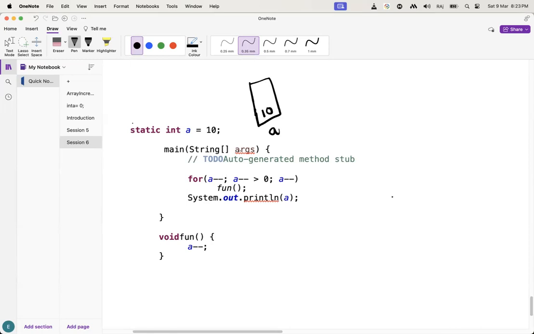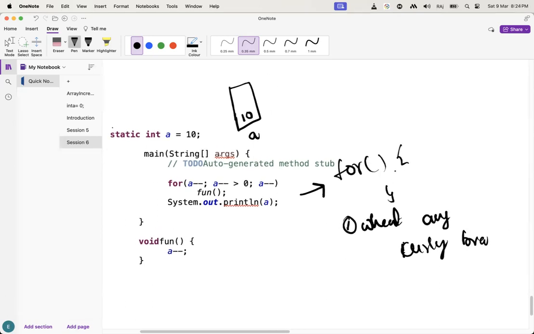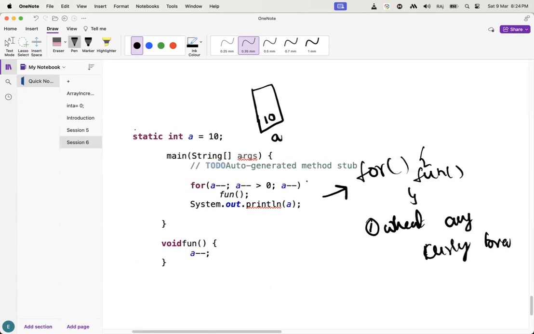What do we have to check, guys, the first time? When there is a for loop, we have to check whether there are any curly braces. Check, guys, is there any curly braces after the for? No curly braces. So what will be taken? The immediate next statement. What is the immediate next statement? The function. So what does it mean? Internally, the for loop takes only one statement, that is the function. Guys, understand this one? Okay, guys, fine.